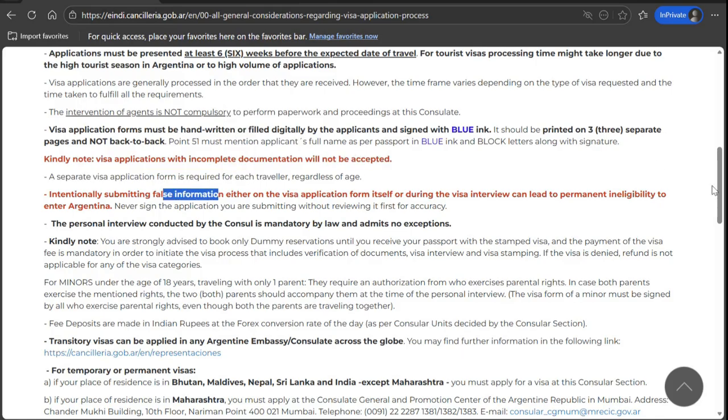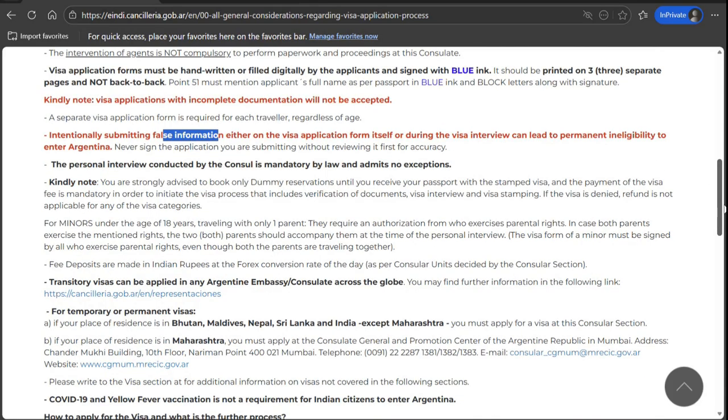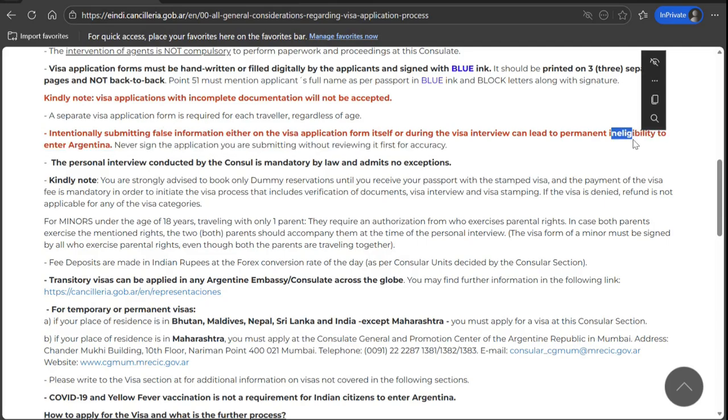All right. If you go with incomplete documentation, you're going to be returned. Any false or misleading information could lead to permanent ineligibility to enter. So never do this. Also, you're going to have an interview conducted.